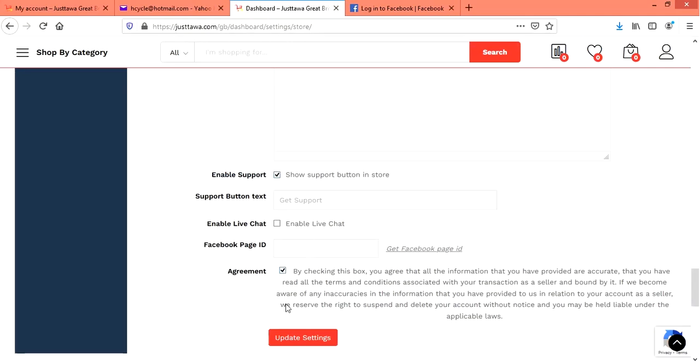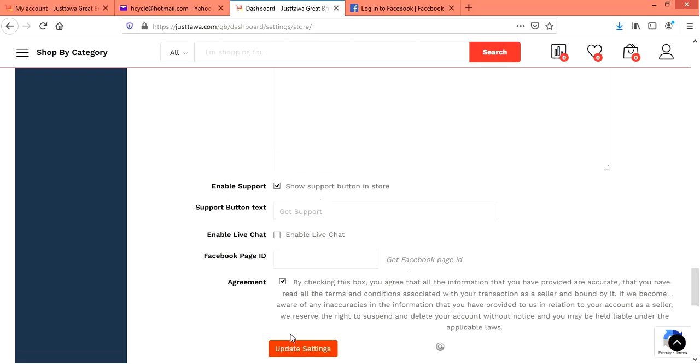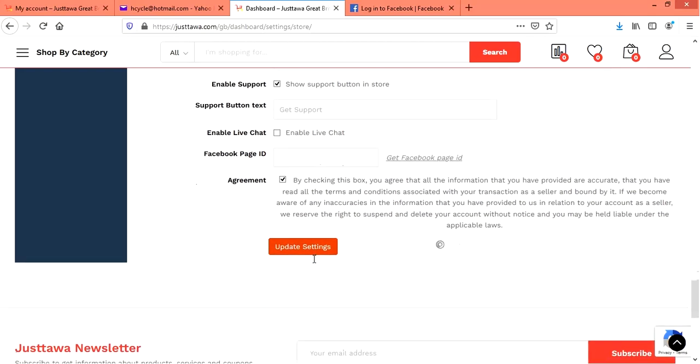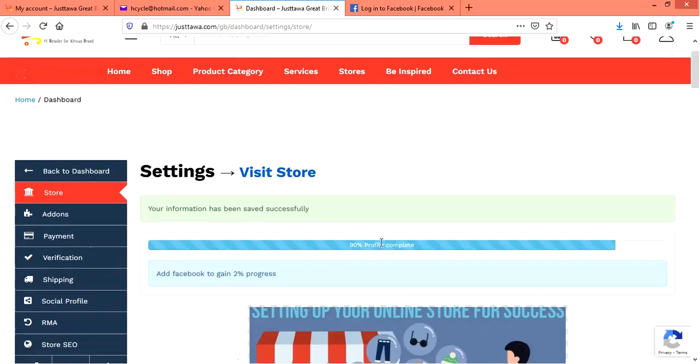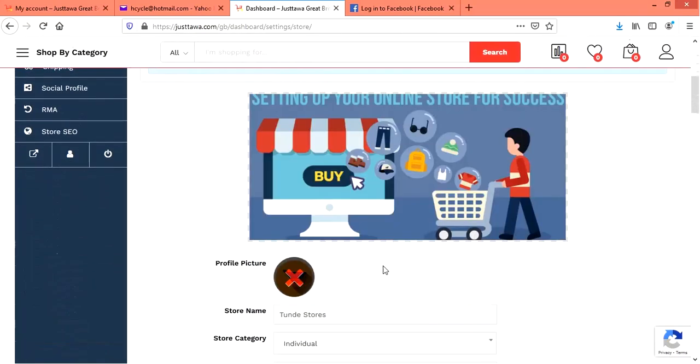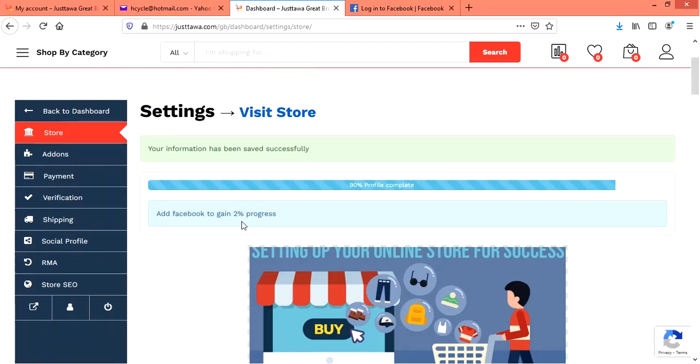Read the terms and check the agreement box if you agree with the terms. Click on the Update Settings button to save all your details, and you are ready to add products and services to your online store and reach millions of buyers. You can also connect your Facebook and other social media to your store. In the next video, we will take you through other settings such as some add-ons for your store, payment settings, how to do verification, setting up shipping and shipping rates, social profile, return and warranty management, and store SEO.